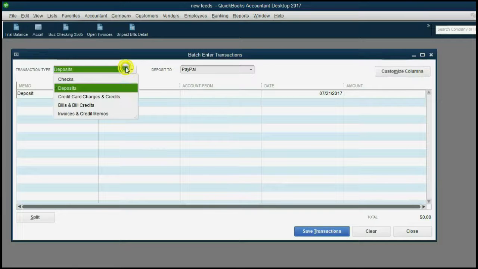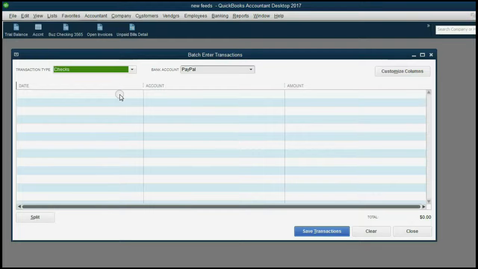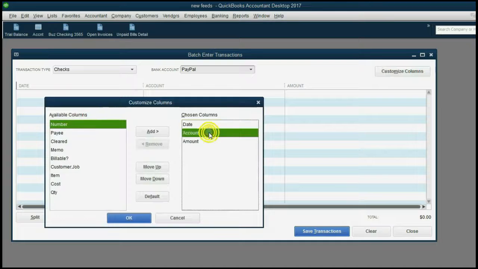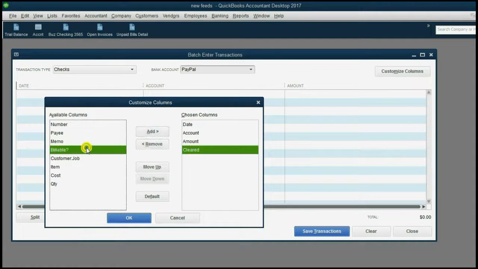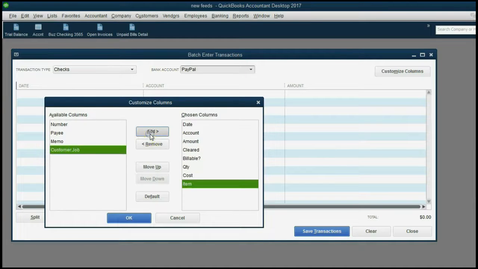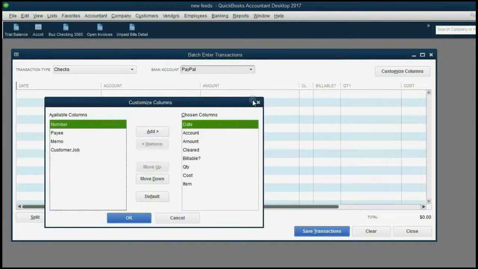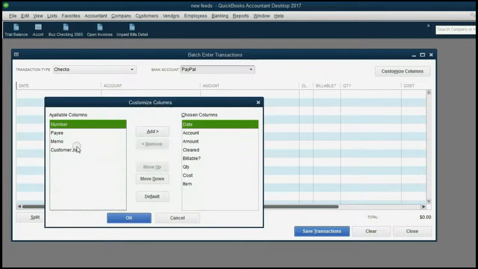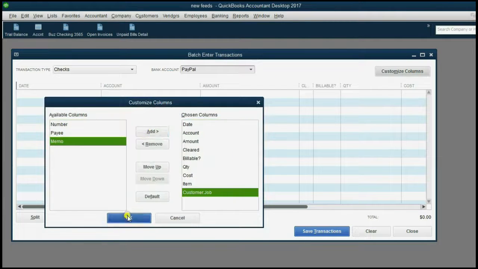For example, when it comes to checks, if you choose checks and you click Customize Columns, you can see that the 3 columns that I have remaining here do not have the Remove choice available. I can click here to add a cleared column, add a billable column. I can pretty much add any column that's in the Write a Checks window. And when I click OK, and click OK here, click OK. Yeah, we also have to choose customer if we're going to make it billable, so we'll add customer.